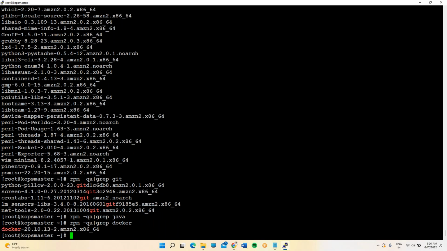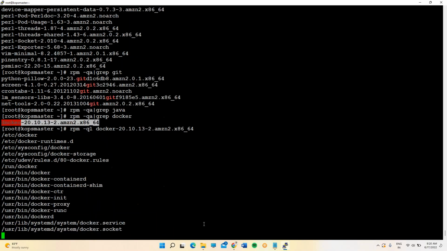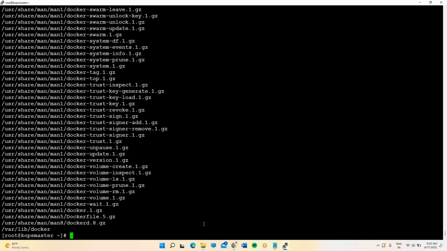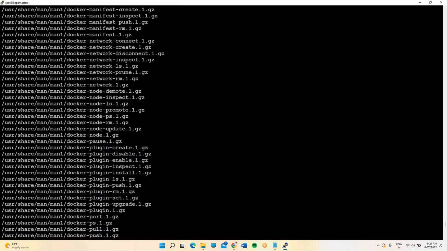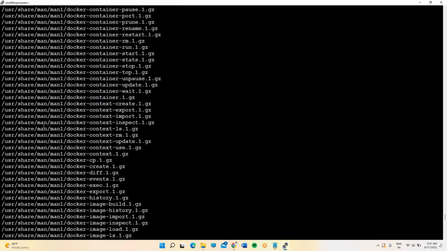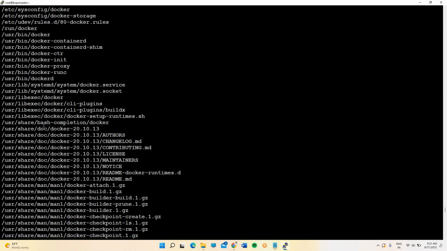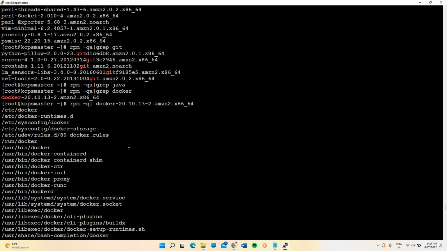This is the Docker RPM package, right? Then rpm -ql with the package name. It will show you what are the things you got by using the Docker package. See, this many files you got in the RPM, and here you have to check which is the binary. See, this is the binary. All are binaries only.